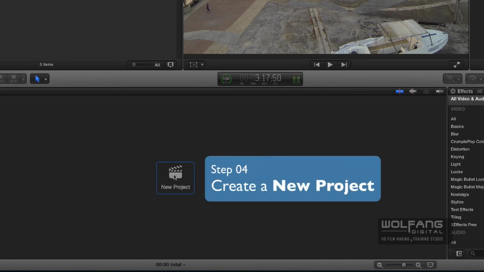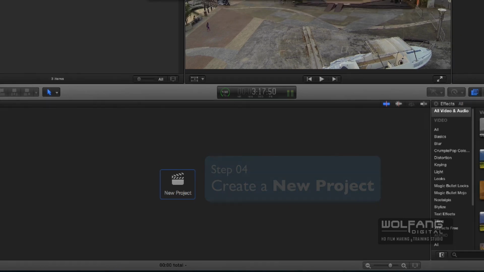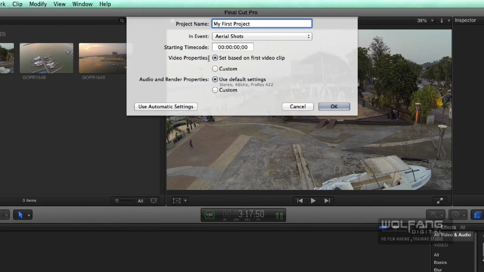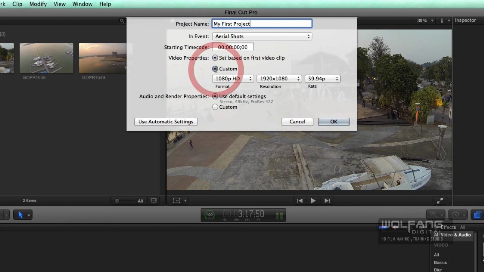So I'll move down over here to click on the new project icon. Okay, I will name my project my first. Okay, next, I can choose what is the final output of my video by clicking on custom.